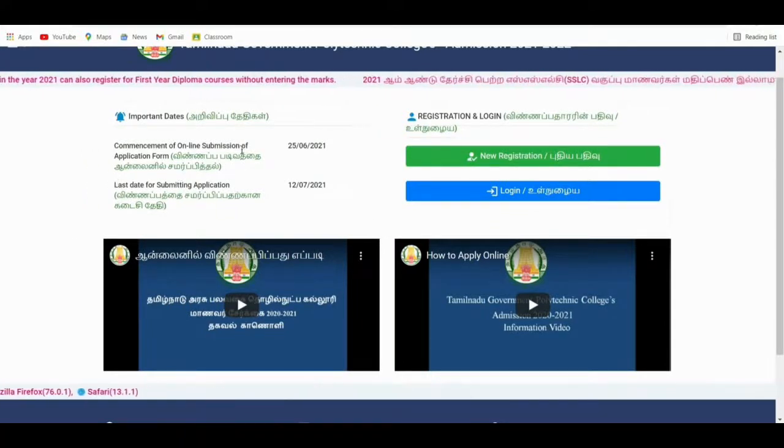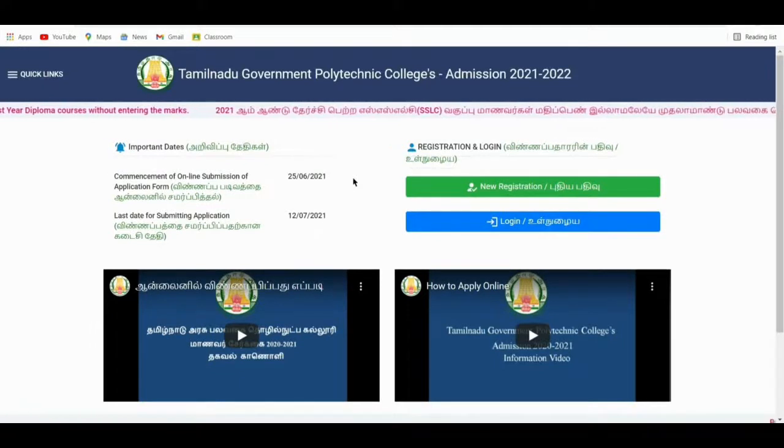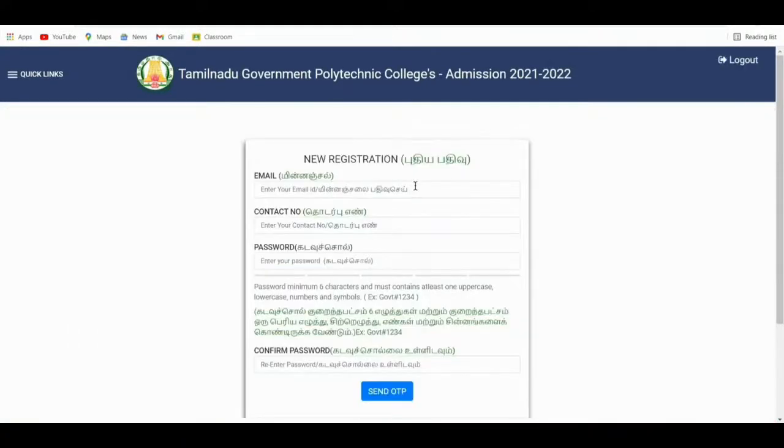If you are new to the site, you have to register first. So, click onto the new registration button. Here you have to enter your email ID and phone number. Remember that this phone number will be used throughout the admission process and you cannot edit this later.